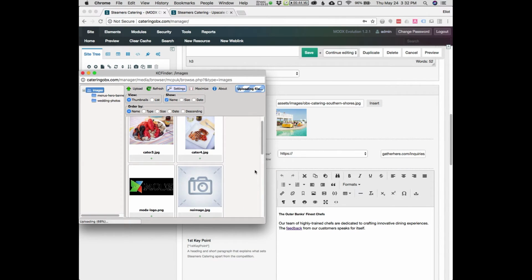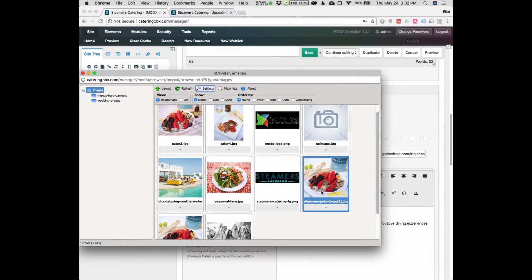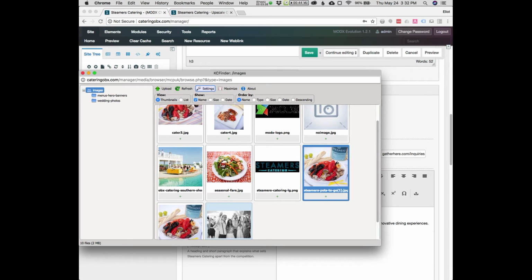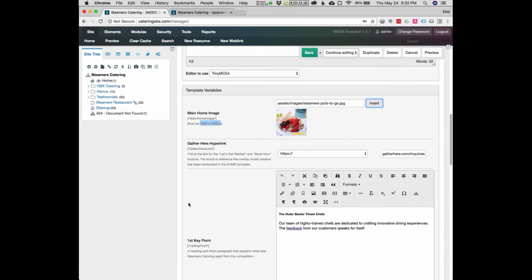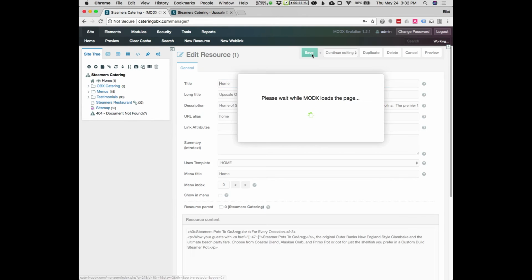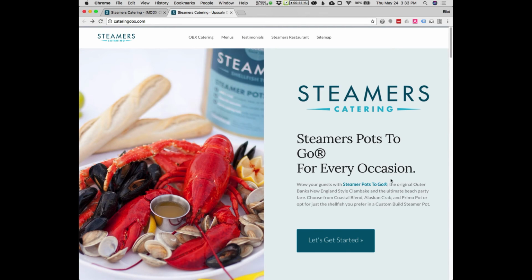I may have already uploaded this, and if I did, it may create a copy, and it did. So if you've got a file already there, you can see there's 2 of these. MODX just appends the parentheses and 1 so that it's not duplicate file names. Once clicking that, and then left clicking save, I now can go back and refresh this page, and you can see I've got a brand new image, and I also have some new copy right here.